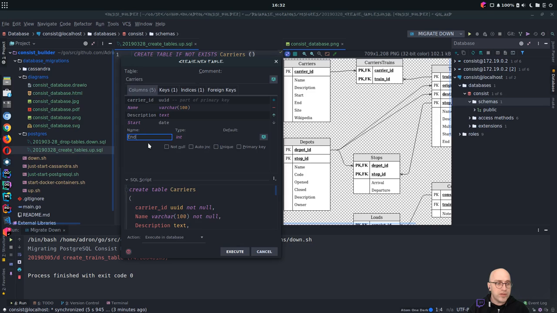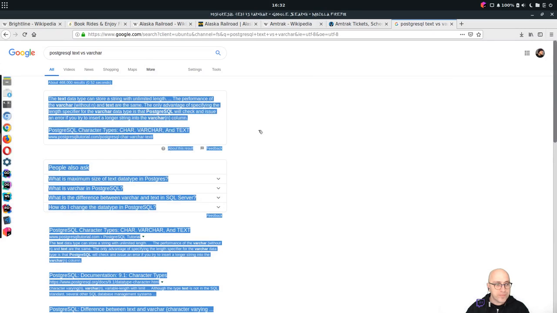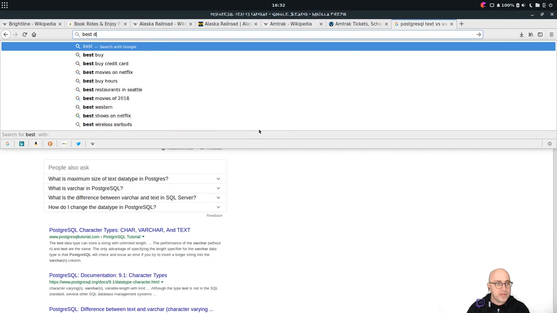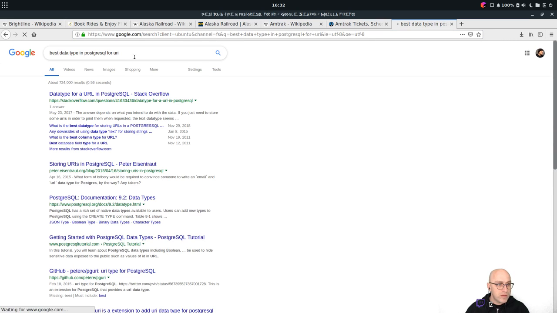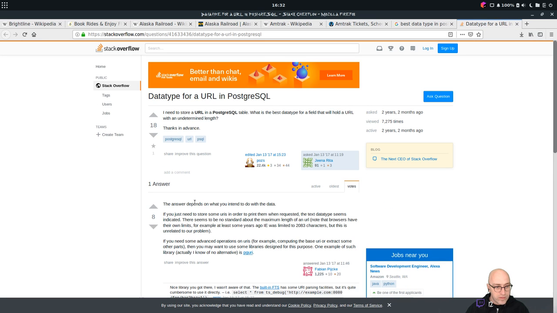So that's the start of the company, and the end of the company if it's closed. It can be null, which will designate that it's still open. Site. So URI. What do we got here? Best data type in PostgreSQL for URI. What do they suggest?